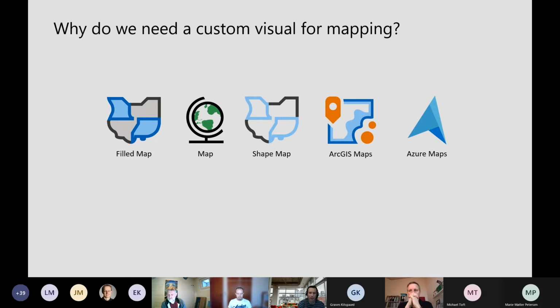it will only display those boundaries. There's no background map behind. You can't see the underlying streets or countries. It will only show what you're displaying. And it also doesn't support drill down. So you can't go, for example, from country to state to postcode area within that same visual.